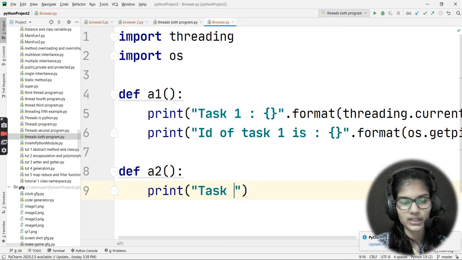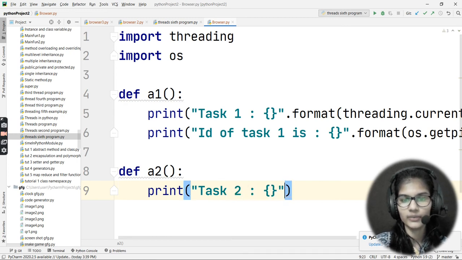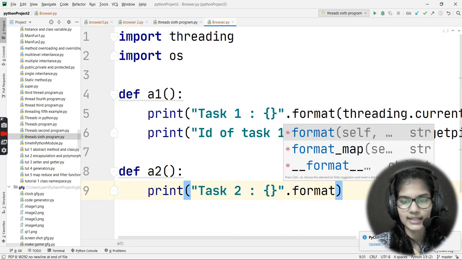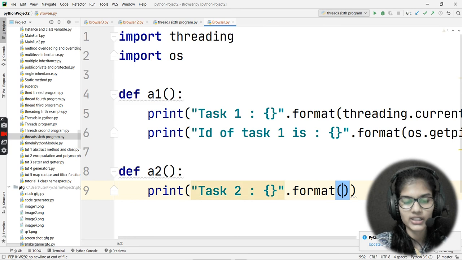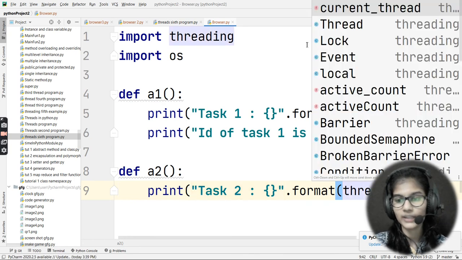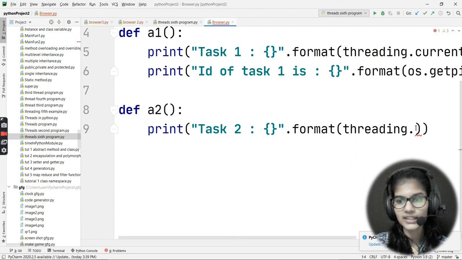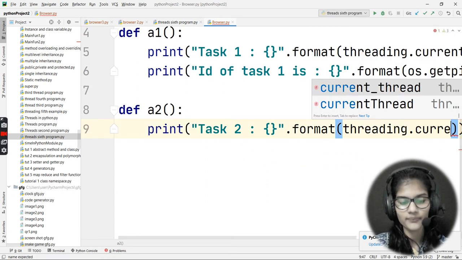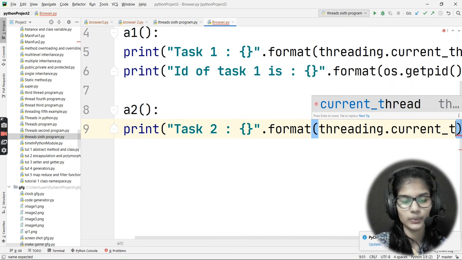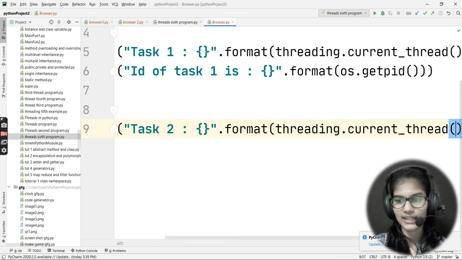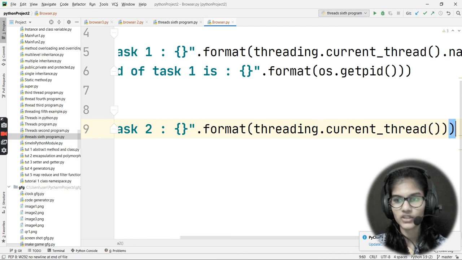So here goes task 2, and put the colon and the curly brackets, and after this I would use dot format. Into the bracket I would be writing threading dot current underscore thread. Let me come down so that you are able to see. So that is threading dot current underscore thread and the brackets like this.